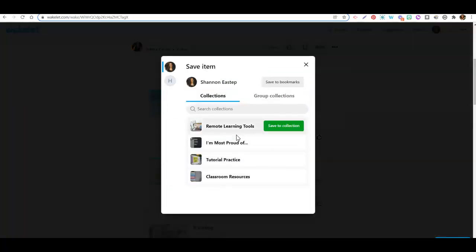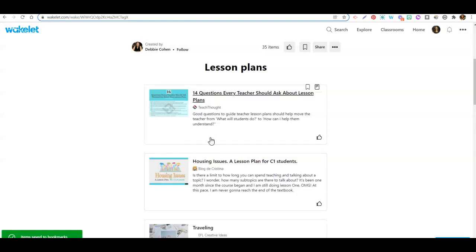When we do, it's showing me all of my collections, and I'm going to choose to put this one inside of Classroom Resources. Save to collection, and it'll pop up in my collection. We'll go back and look at that in just a second.